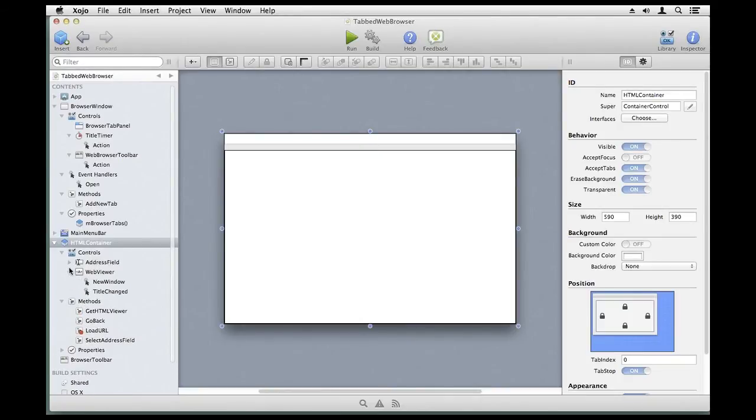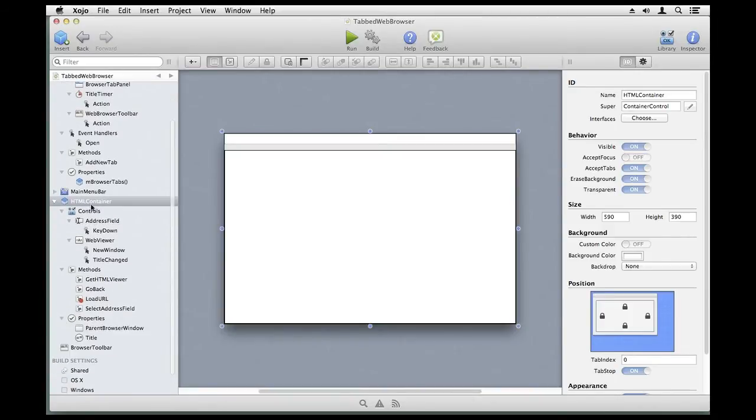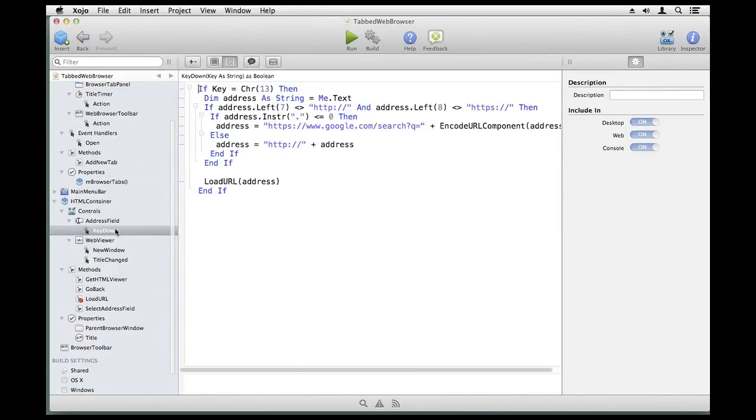All right, so let's just see what we got here, start in the right spots. So we get the container again, only 2 controls on here. This is the address control. So let's look at the key down event handler for the address. And this just checks if the user pressed return, then we're going to check what they typed, and then tell the HTML viewer to do something.